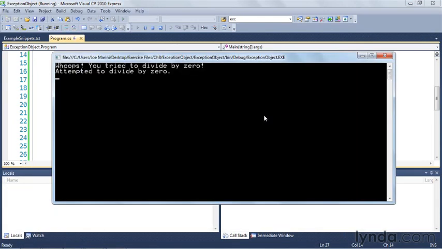Now, because I have the divide by zero handler already in place, that's the first one it's going to jump to. The exception is going to jump to the first catch handler that makes the most sense. So even though this is an arithmetic exception, it's going to jump to the divide by zero version because that's more specific to the kind of exception I'm seeing.